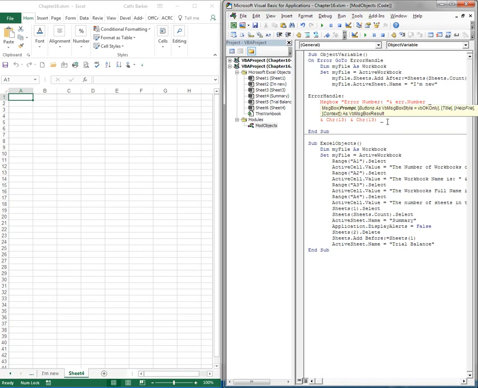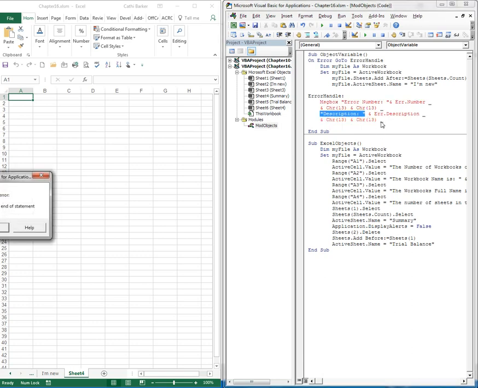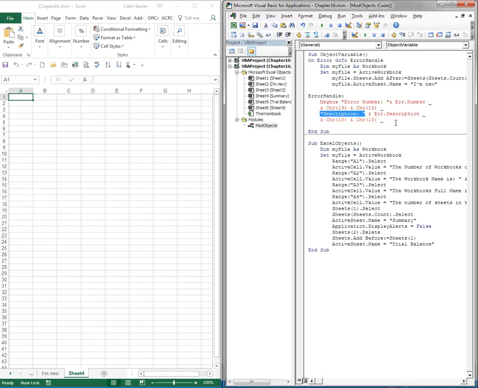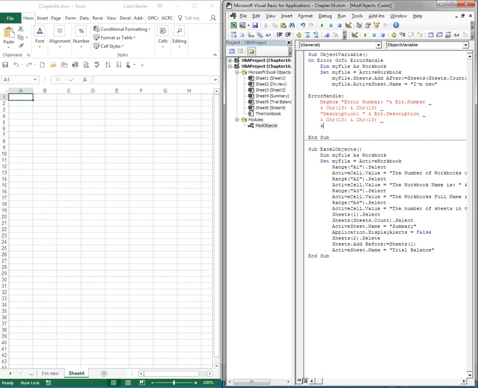Err.Number and the Err.Number, underscore, and enter, underscore, and description and error description, underscore, couple of enters, and then I'd like to say, and double quote, there's an ampersand missing there, that's the problem. Red is never a cool colour.